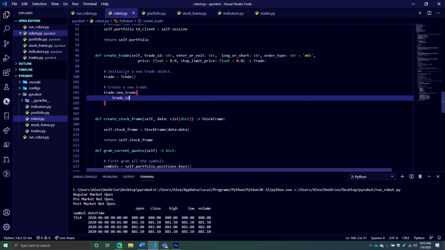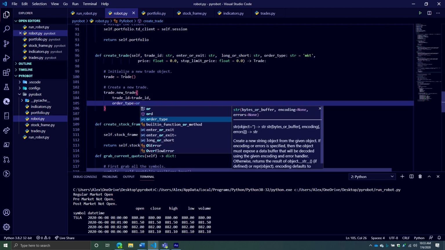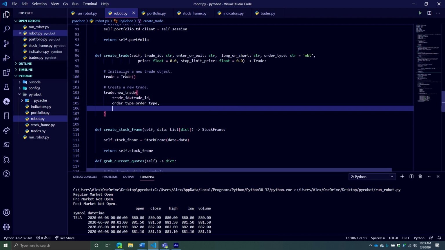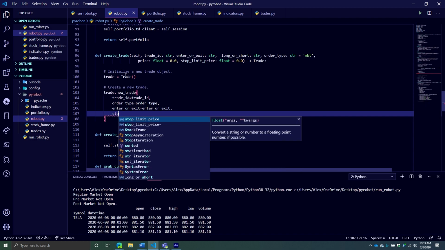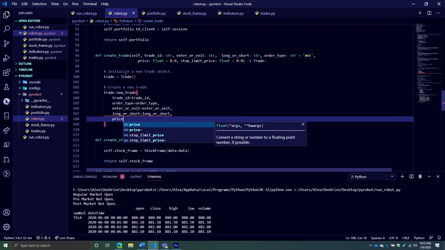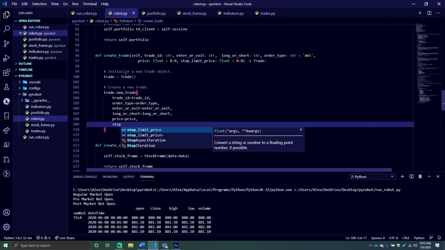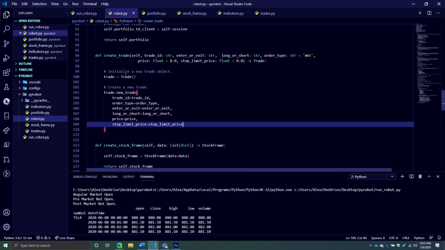So the trade ID, well, that's just going to equal the trade ID that we pass through. The order type is going to equal the order type that we pass through. The enter or exit will also equal the argument that we pass through. Long or short will equal the long or short argument that we pass through. We're going to have a price, which will equal the price. And then finally, we are going to have the stop limit price equal the stop limit price argument that you pass through.